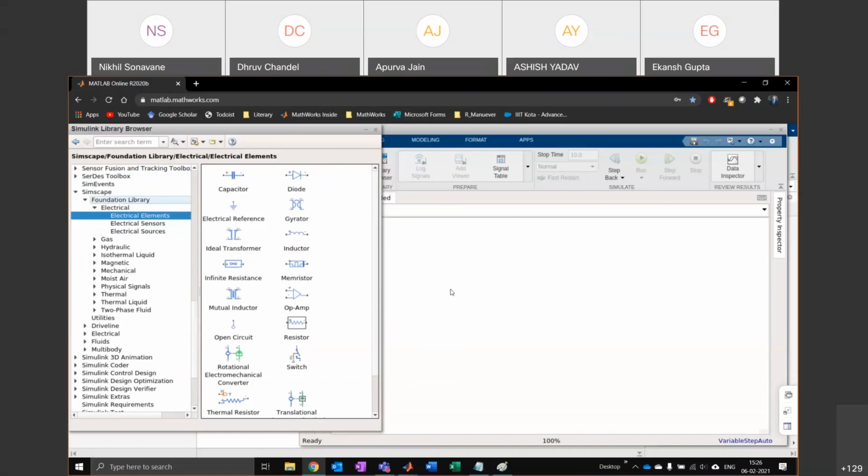Okay, so I'm going to basically teach you how to work with Simscape because it is probably the most powerful tool that we have, and most people don't know how to use it at all. So I'm just going to teach you how to use Simscape today. And from the examples, you can learn the rest of the things.